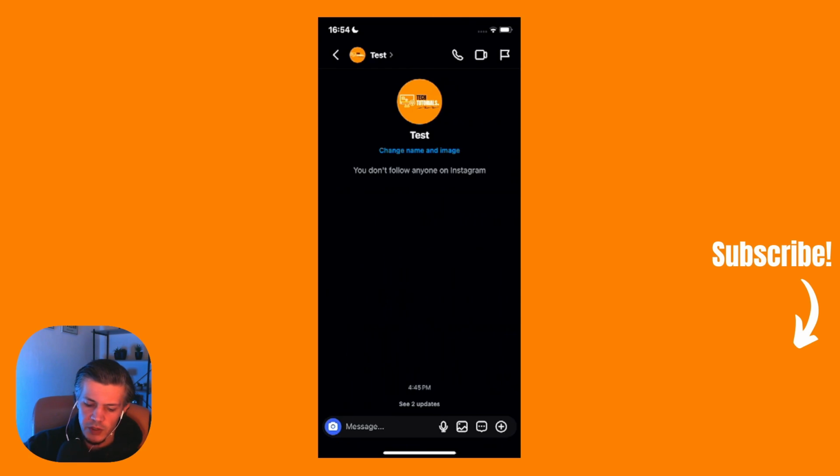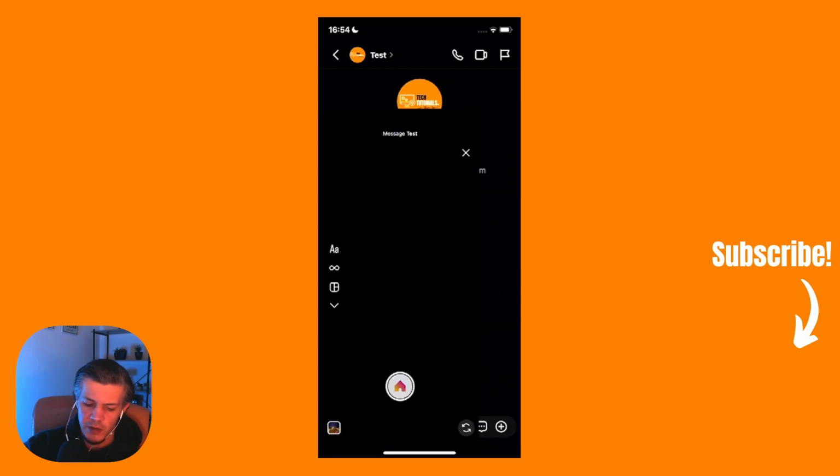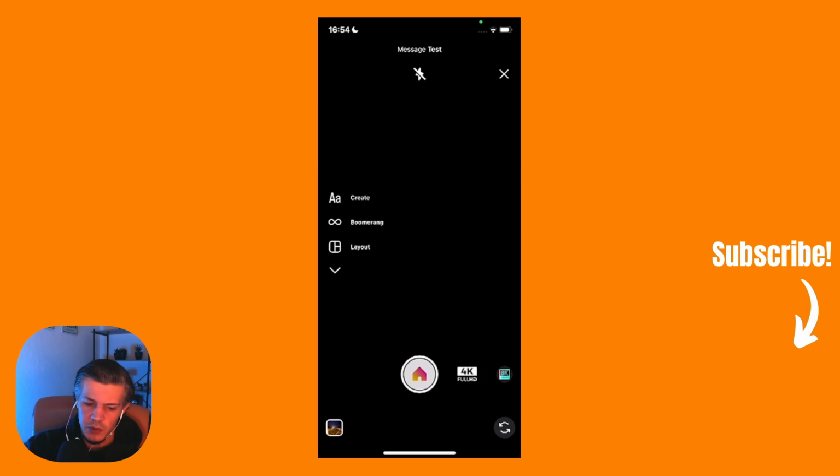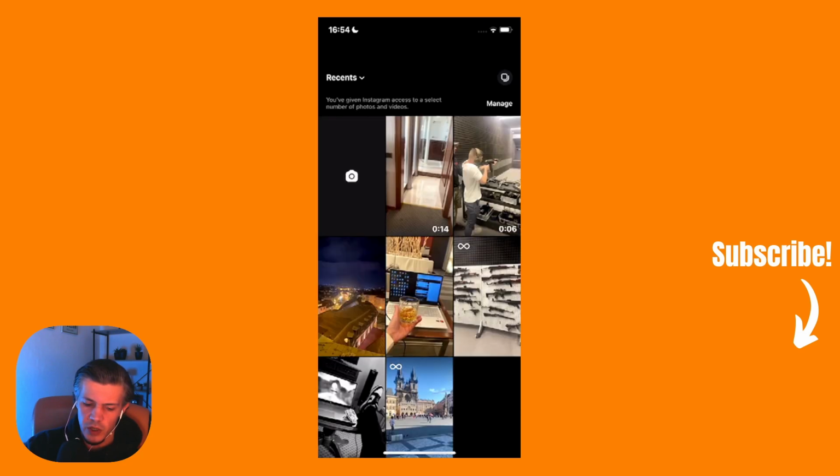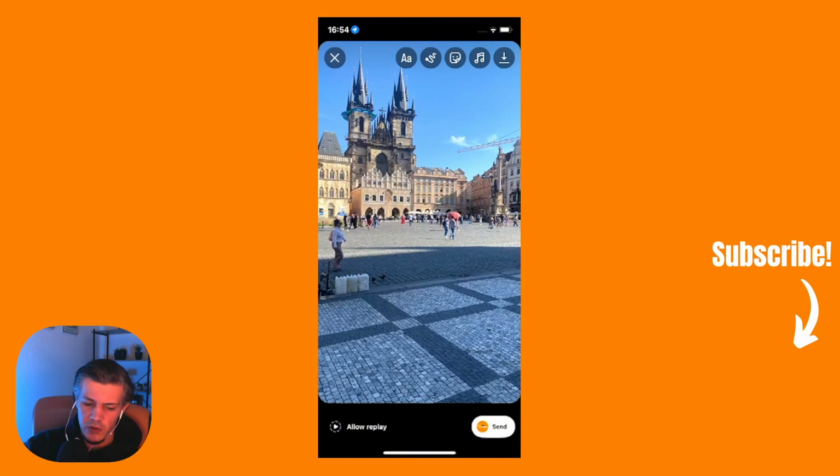Then what you can do is click on the photo icon on the left side. And here you got two options. What you can do is basically make a new picture as now or add an existing photo. And that is what we will do now. Let's choose this photo.